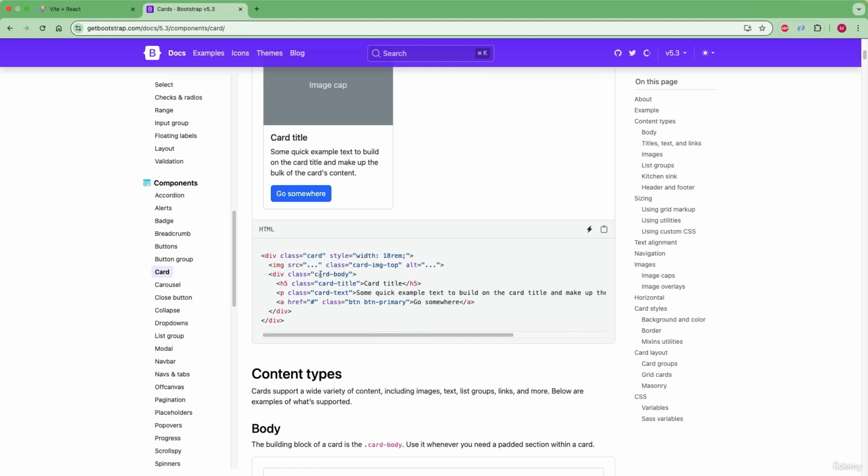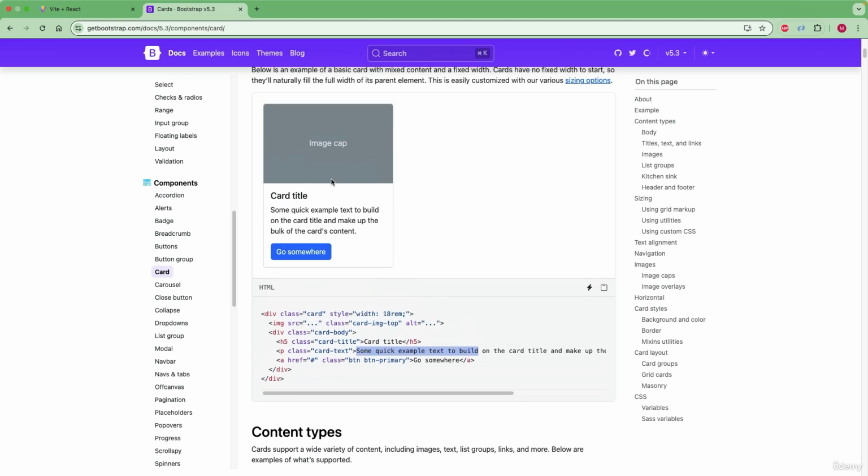card-img-top, and for card body, card-body is a class name, and similarly card-title is a class name for title, and card-text is a class for the text that you are trying to display under your card. And if needed, you can also have a button or a link inside your card component.